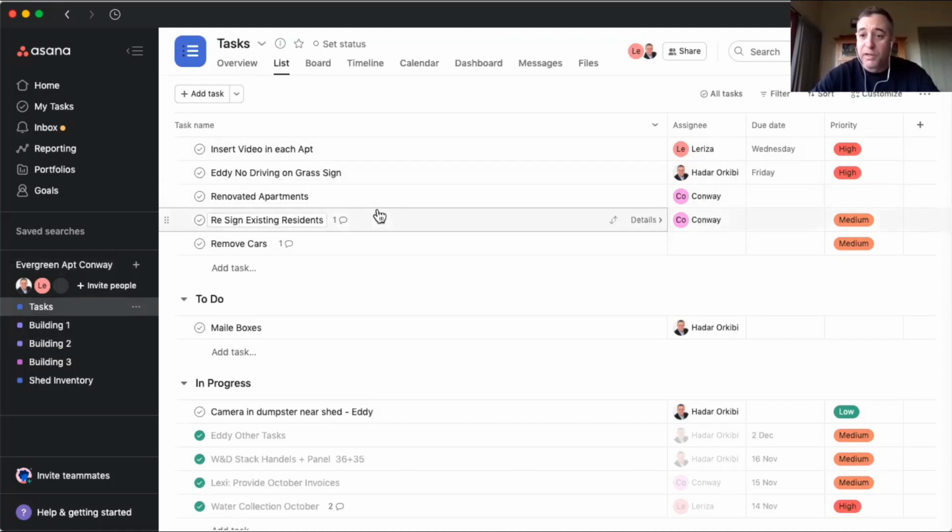If it was urgent, I would have the priority as high. You can change the priority. I'm actually going to change this one because it's not urgent. We moved the dumpster and we don't have that as urgent anymore. So you can change it from here.